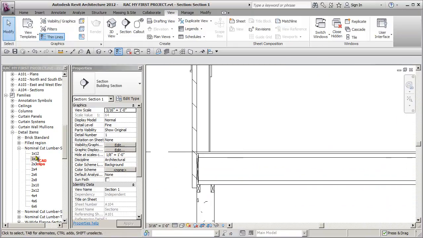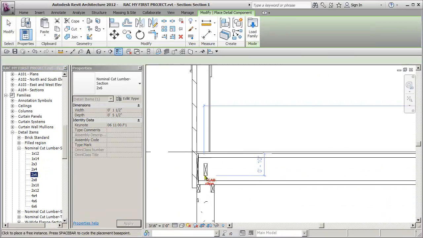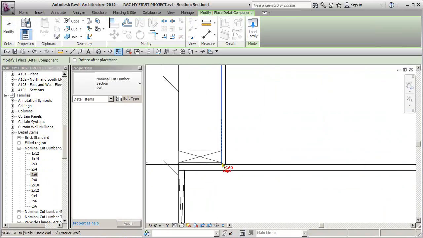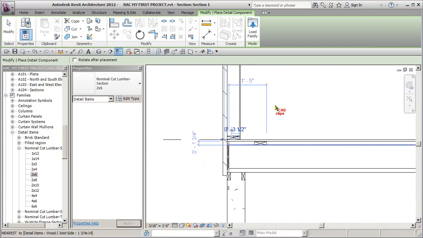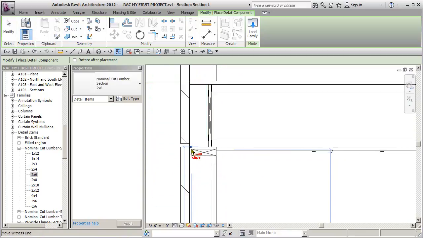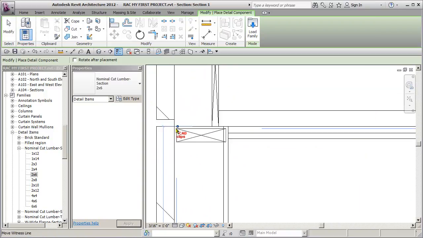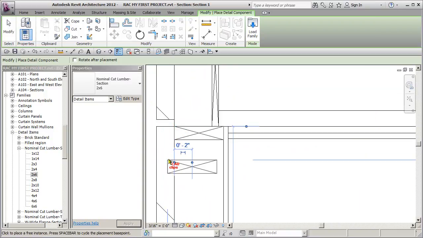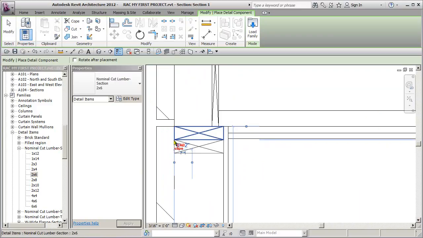So we say, okay, let's grab a 2 by 6 in section. Okay, space bar, place it. Now I'm going to basically walk around the building placing 2 by 6s. Space bar, space bar. Okay, click. Now that didn't go. Try it again. Click. Okay, now when you go to place this next one, you have to be careful.